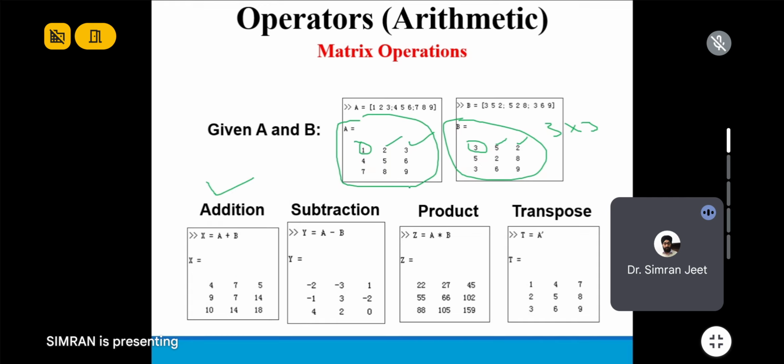But what about multiplication? Similarly, subtraction also. So 1 minus 3 becomes minus 2. You can see here 2 minus 5 becomes minus 3. 3 minus 2 becomes 1. Likewise, this is subtraction, again element by element subtraction. You can see here the product. How do you multiply two matrices?